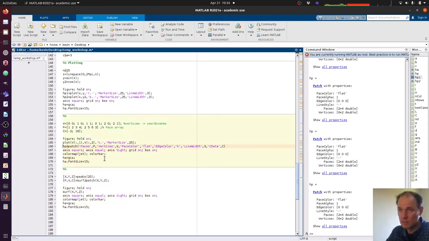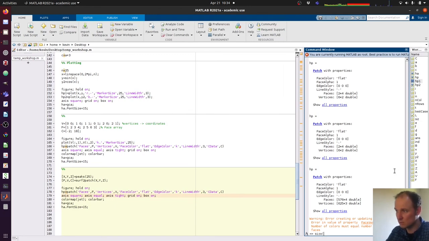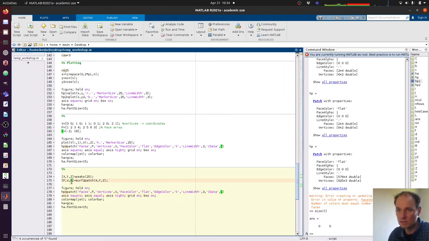So then I'm going to copy my statement here that I liked. I'm going to paste it here. Instead of surf, we're using patch. What's going on there now? So there's an error message. I'm going to troubleshoot it on the fly. It's been a while since I did this, I think.